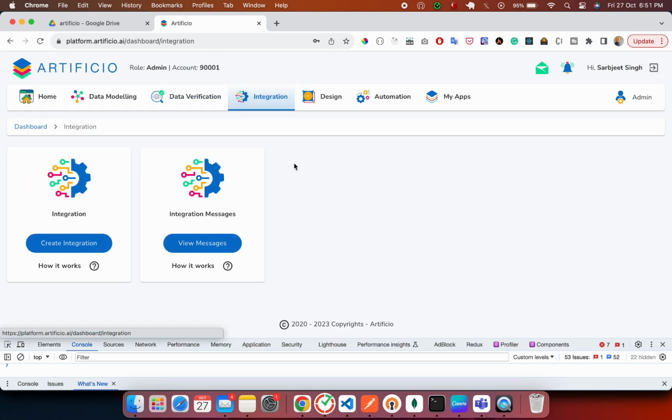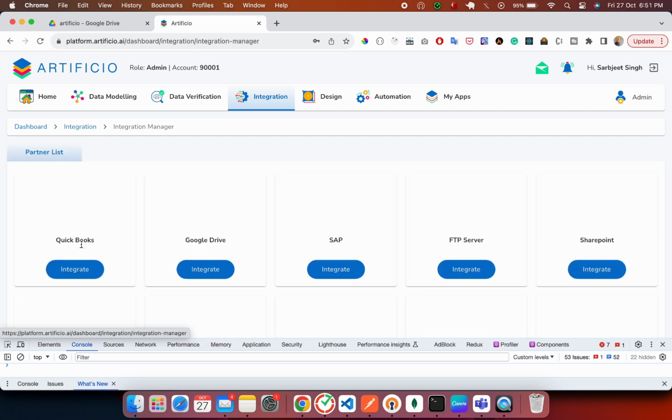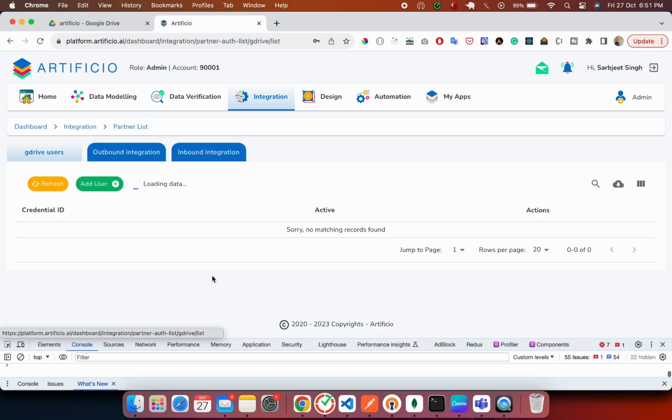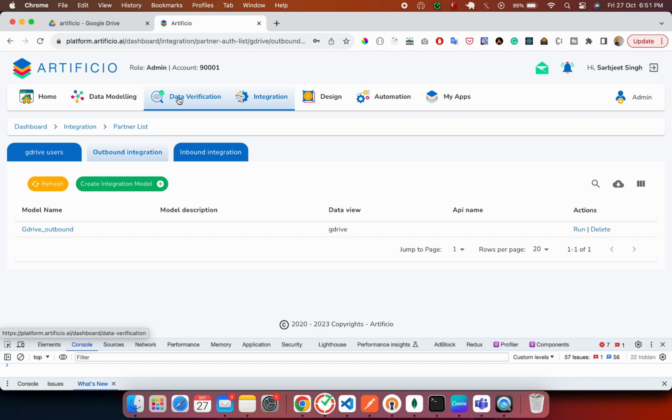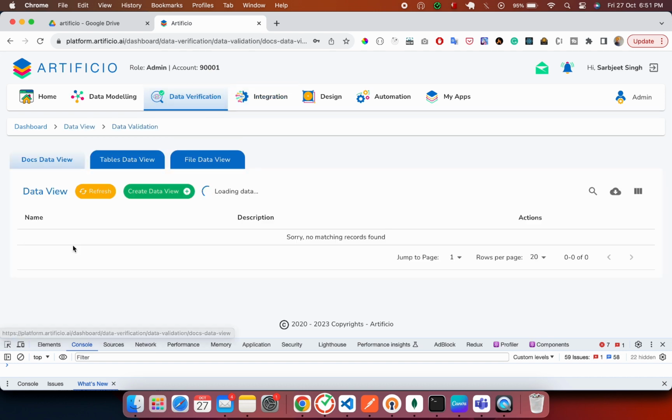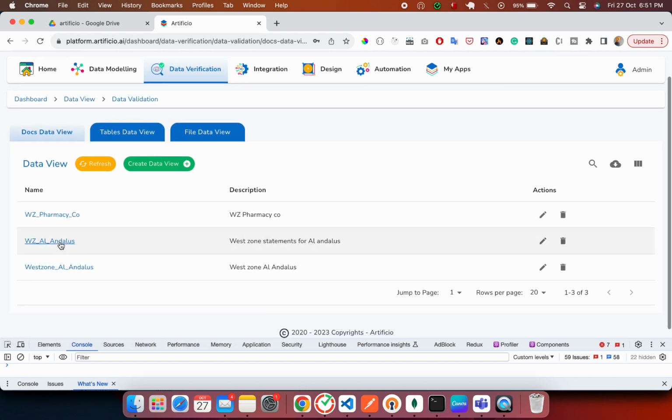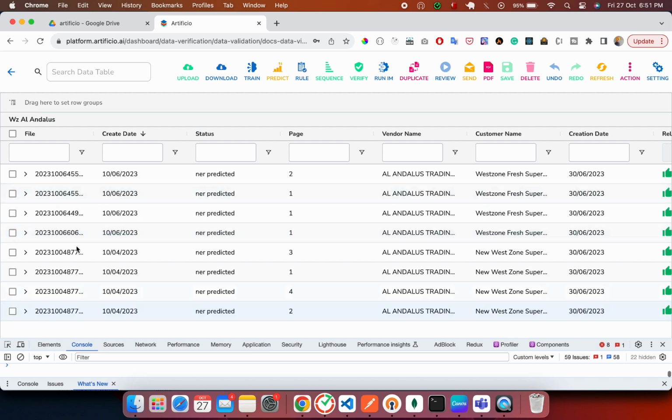Now let's talk about the another scope, that is write scope, putting the file into the user's Google Drive. So let's create another integration, that is outbound integration. We already have authenticated user, so first we have this data view. We already have a data in the data view. Okay, so this is the second case.